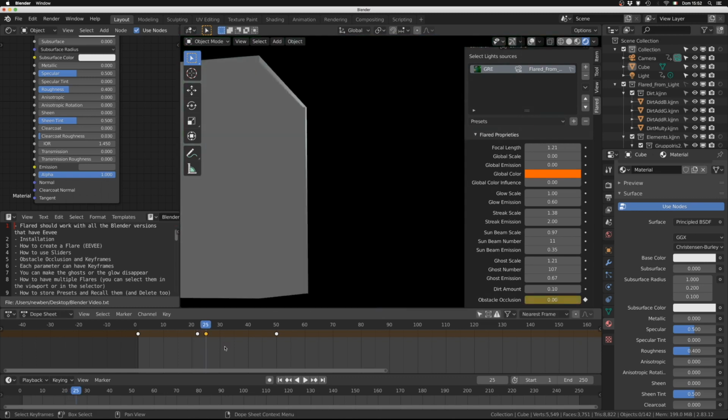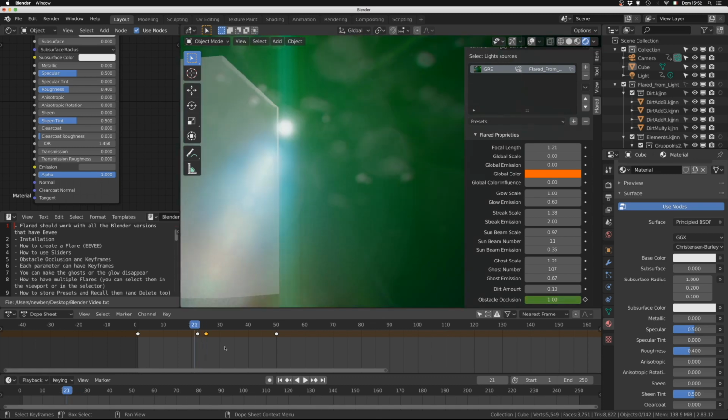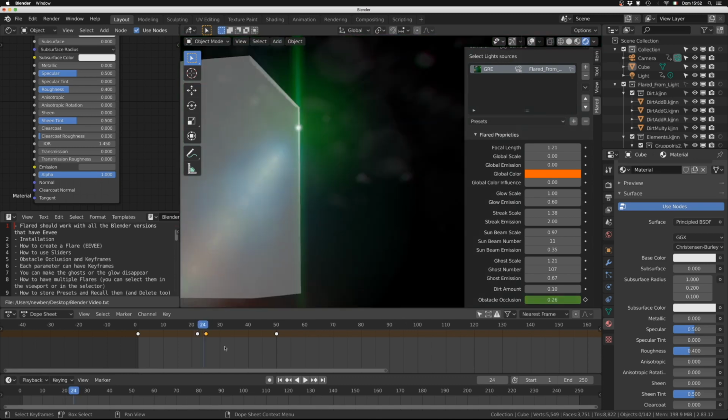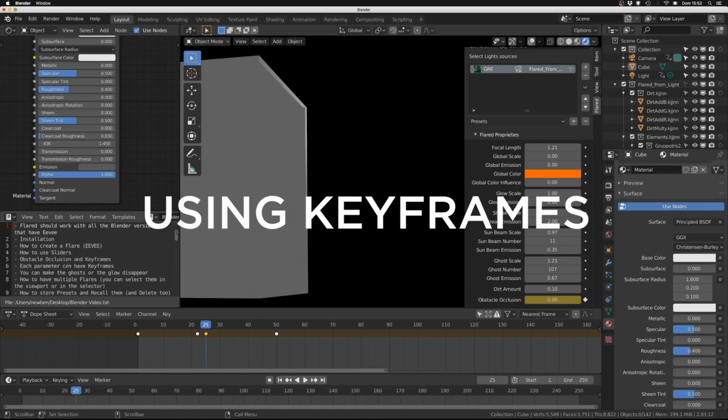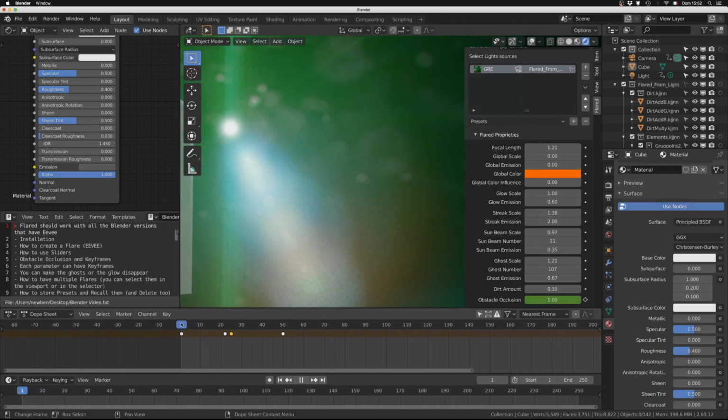Okay, this is more realistic. I like this. We are working on a way to make this automatic, but for now we have to do this manually. Each parameter can have keyframes. Have you seen that I've now added some keyframes to these parameters?